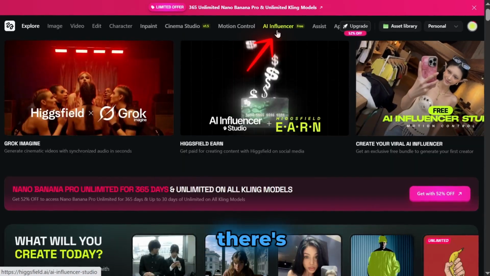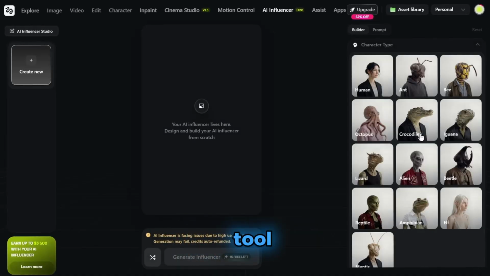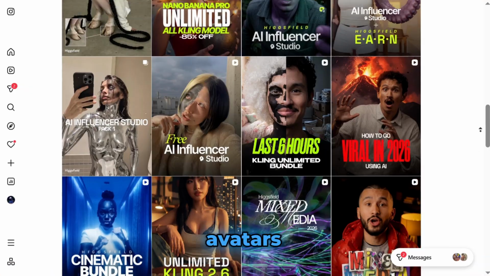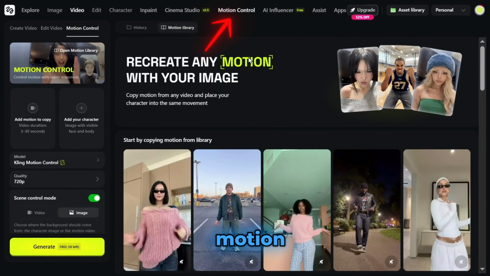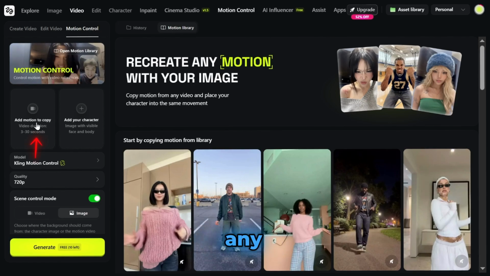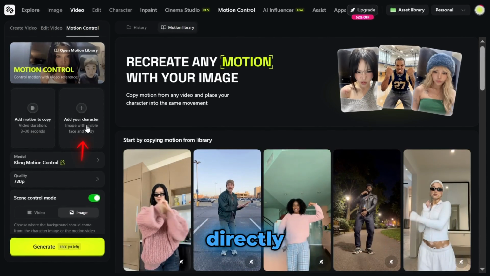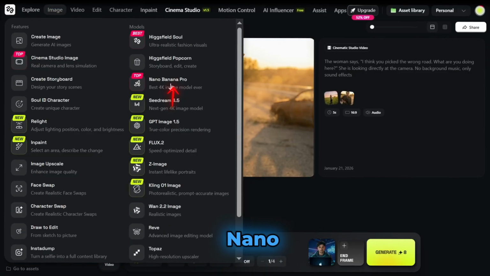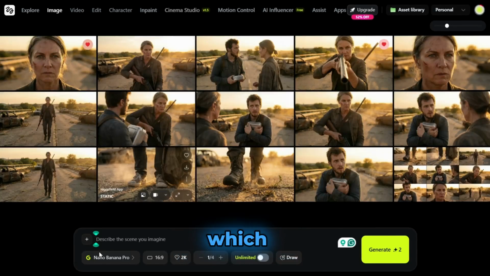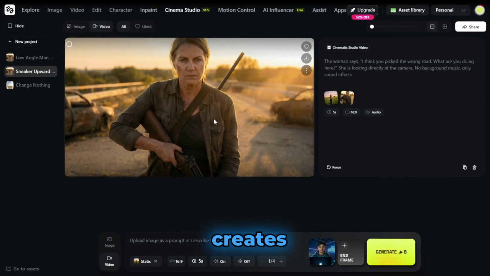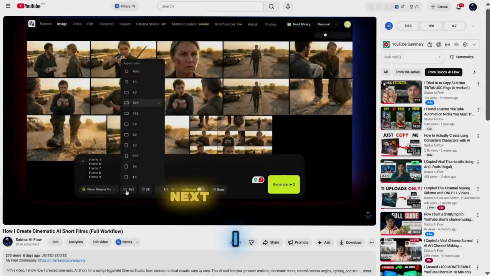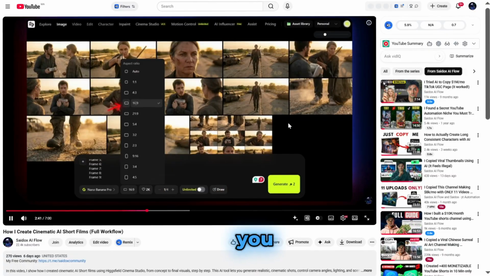For example, there's AI Influencer. Yeah, this is the tool behind those hyper-realistic avatars you've probably been seeing all over Instagram and YouTube. Then there's Motion Control, which lets you copy any video motion and apply it directly to your character. You also have Nano Banana for image generation, which gives high-quality images. And there's Cinema Studio, which basically creates realistic cinematic films. I actually made a full video on this one if you want to check it out.